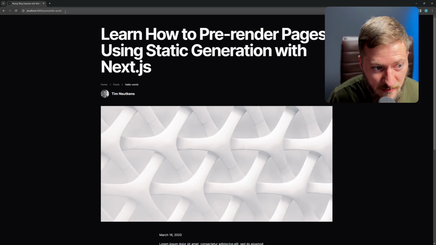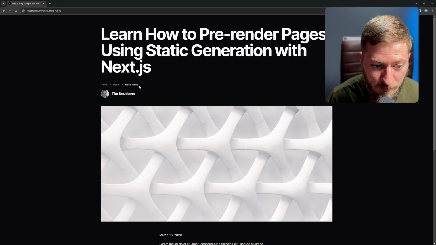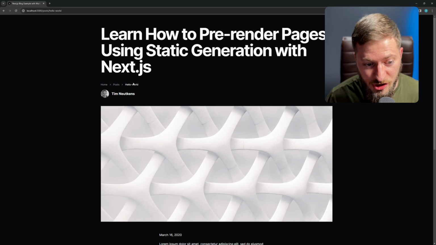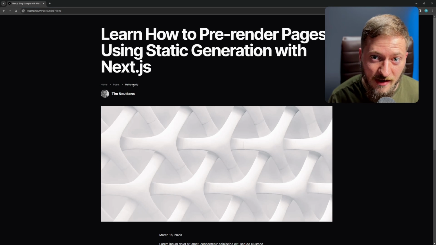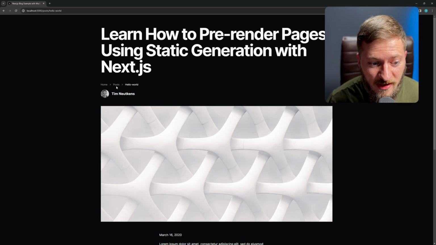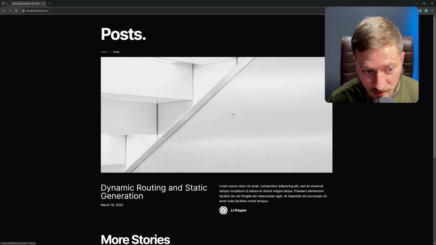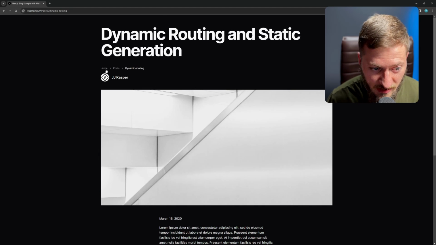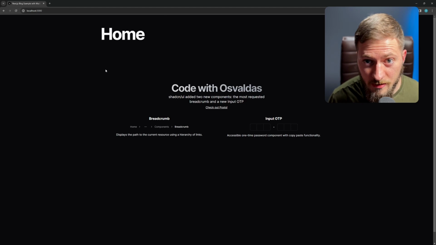And as you can see, my URL changed and the breadcrumb as well changed, and it reflects the actual location within the application. And also I can navigate back using the breadcrumb, so I can go to posts, I can go to a different post, and I can go back directly to the homepage.